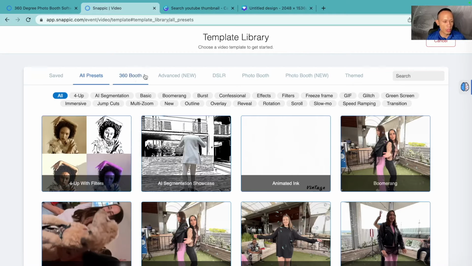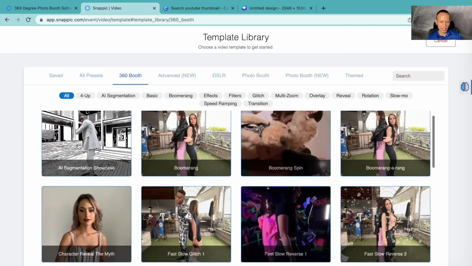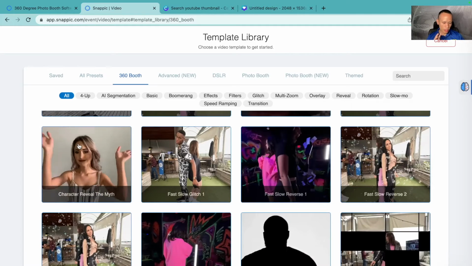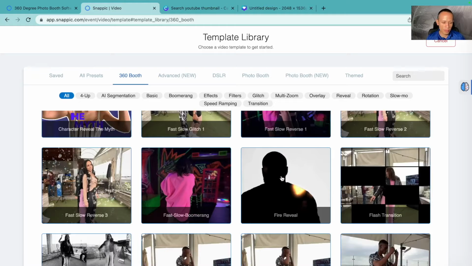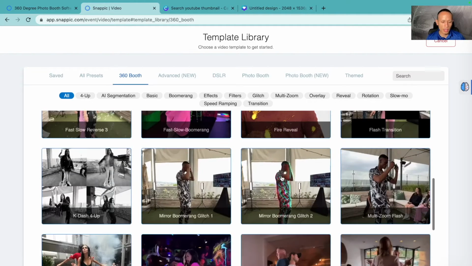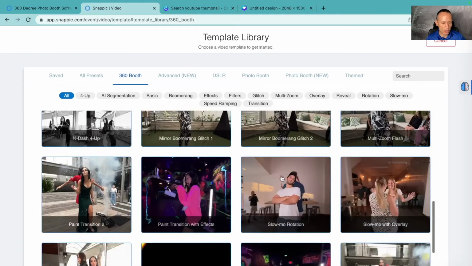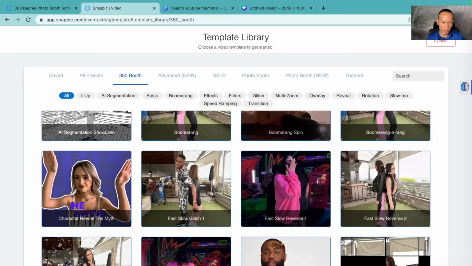But what we're going to do is right over here, I'm going to go to 360 booth, and we're going to select, and we're starting this one brand new. Now this is one of the newest ones right here, fire reveal. That one right there is sick. It's pretty dope. That's cool. We definitely want to include that one. But here, let's do fast and slow reverse. I want to show you guys something.